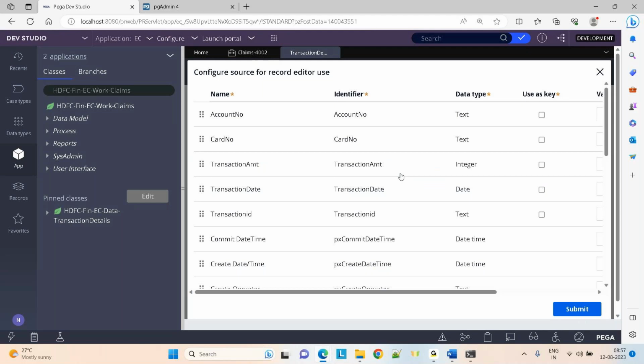Okay. I'm going to make transaction ID the primary key because this is something unique. Because on the same account I can make multiple transactions. On the same card number I can make multiple transactions. So the only thing that will be unique is transaction ID. Use as key means I'm marking this as a key. Key means unique one. Okay, unique.